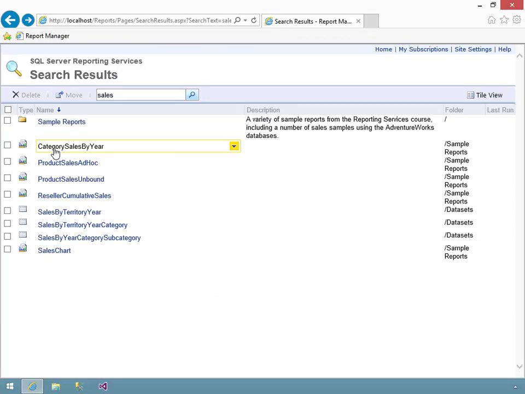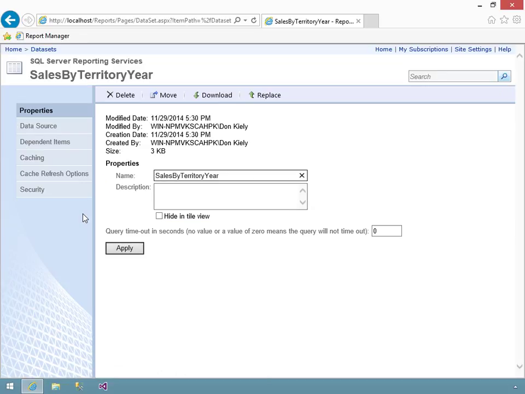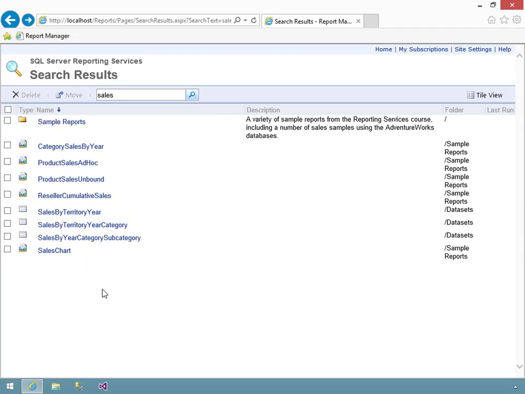I'll go back one more time. And for most other items, what it's going to do is take you to the properties view. So you can change the characteristics of this object on the report server. So you can do things like change its name, set security, and so forth. And this makes sense because I can't really run a data source as such, or a data set. So showing the properties makes sense. So that's the search capability of Report Manager. Nothing super complex, but for most users, it's probably going to help them find what they're looking for.